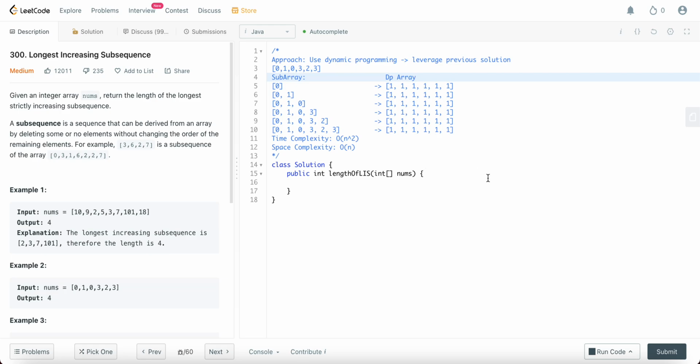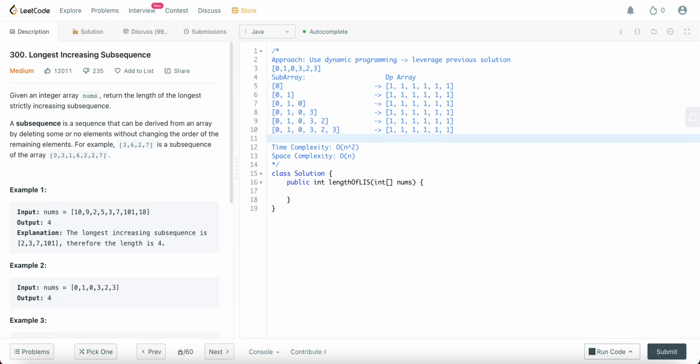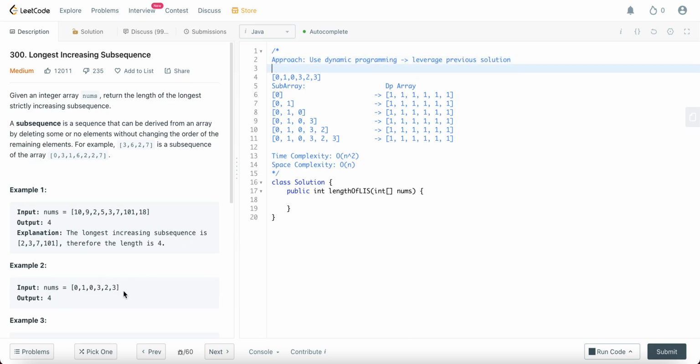Today we're looking at question 300, longest increasing subsequence. And the way we'll be approaching this problem is by using dynamic programming. So the basis of dynamic programming is that it looks at the solutions that you've come up with previously for smaller problems and builds on top of that. So let's walk through an example.